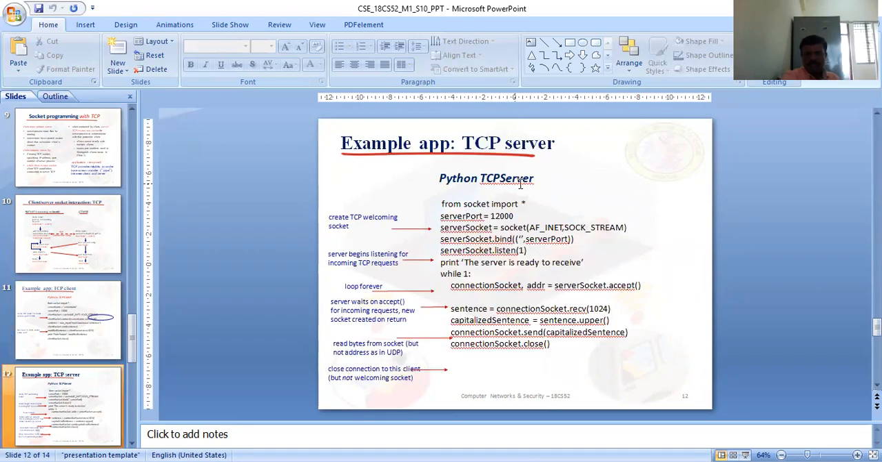Similarly, here is the Python TCP server program. We create a welcoming socket with the port number, bind the socket to the server port, and listen. Then the connection socket is created, and we loop forever: the server waits to accept an incoming request, and a new socket is created. The coding has to be done to read the bytes from the socket, not the address as in UDP, and then close the connection. The connection socket will be closed. This is the server program in the Python language.